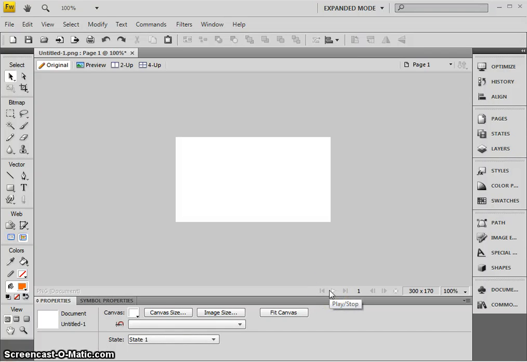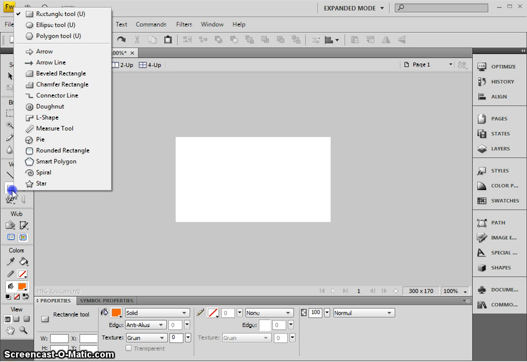A very quick 2-minute guide to vector drawing in Fireworks. So here is my canvas, here is my toolbar, and there is a whole vector section. Within the vector drawing section there is a rectangle tool, but if I hold my mouse down on the rectangle tool I can actually choose some other tools, like the ellipse tool.